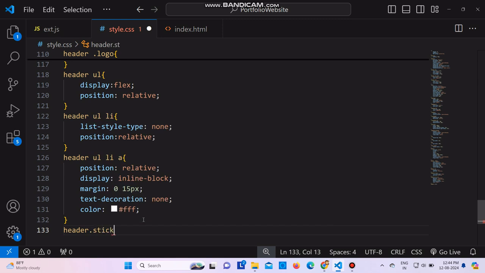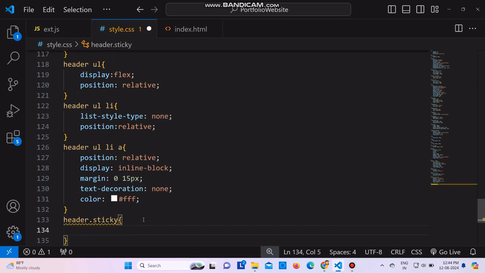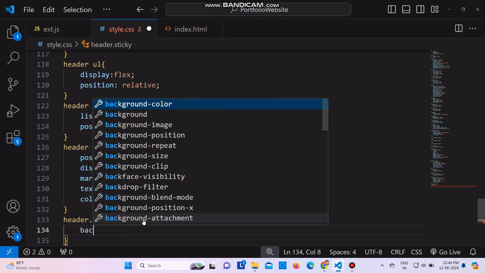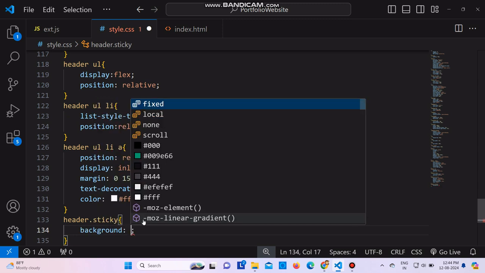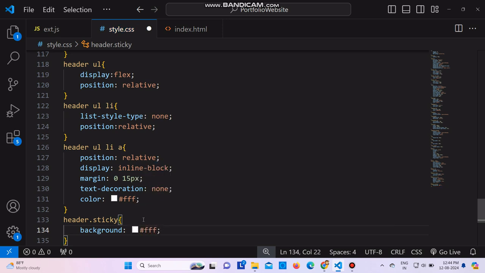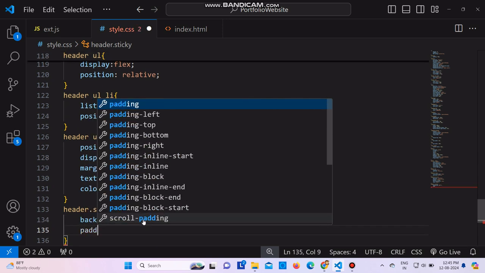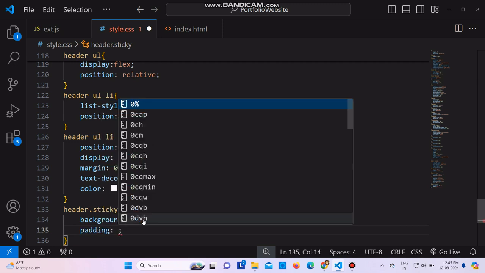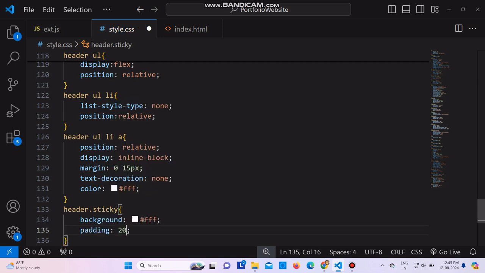Okay, so inside header.sticky, I will write the background. I'll give it as, let's say, #fff. Okay, the background I'm going to give as fff, that is white background. Then padding, I'll give it as 20 pixel and 100 pixel. Now save it, refresh it.